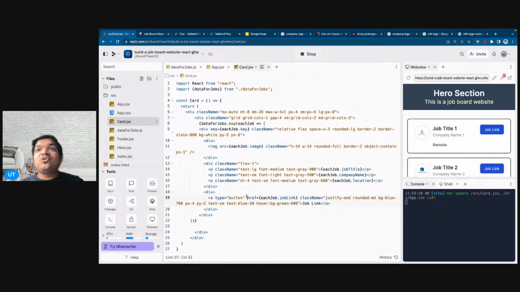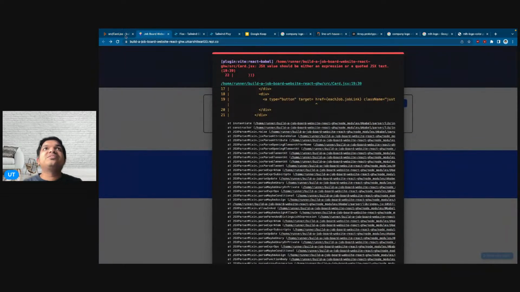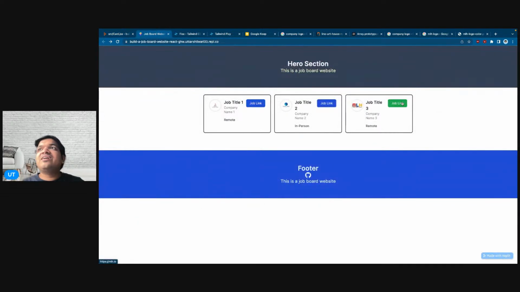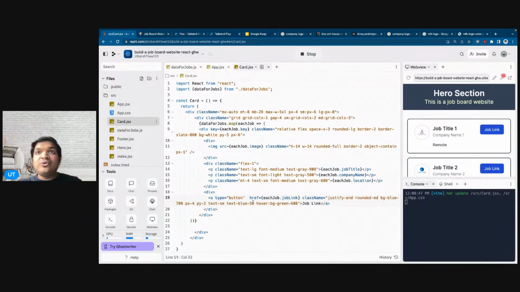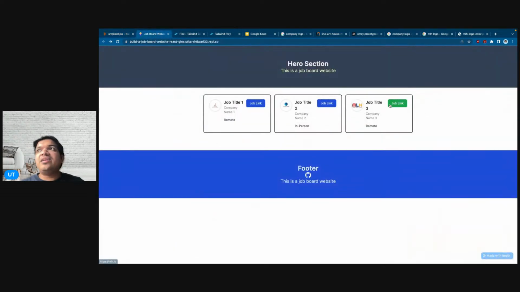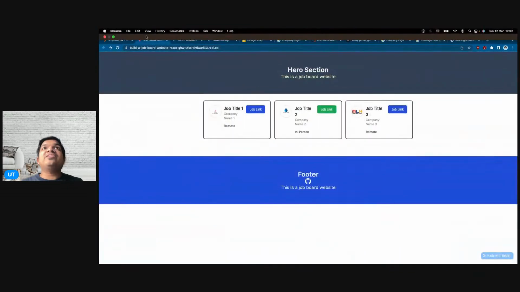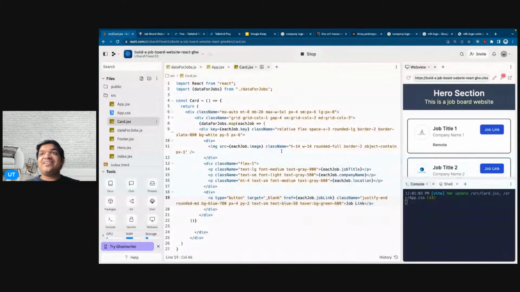In the link, you can also do some more things, like let's say I want the link to always open on a new tab. Right now, if I click on this link, it opens on this tab only. I can make it open in a new tab. We can do a target equals underscore blank. If we do this and come back and click on this, it's going to open in a new tab. So now you know how to open in a new tab, which is great.